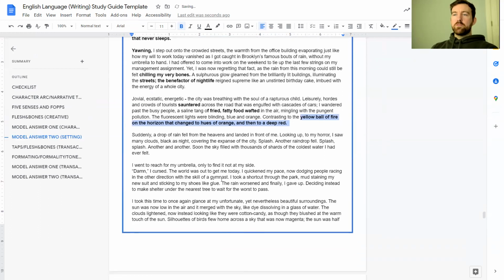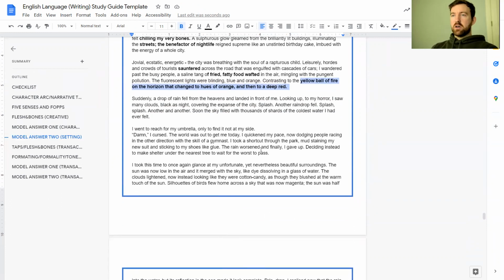Suddenly, a drop of rain fell from the heavens and landed in front of me. Looking up, to my horror, I saw many clouds, black as night, covering the expanse of the city. Splash. Another raindrop fell. Splash, splash. Another and another. Soon the sky filled with thousands of shards of the coldest water I had ever felt. I went to reach for my umbrella, only to find it not at my side.